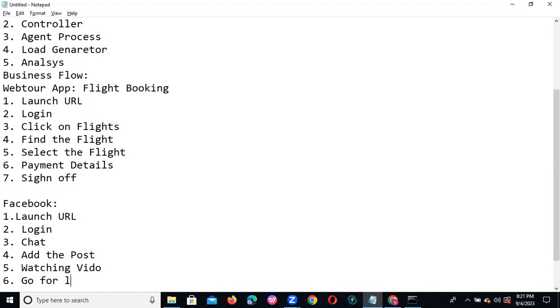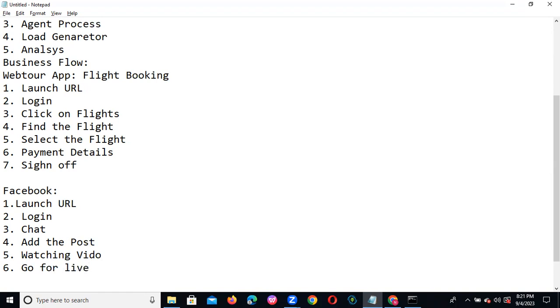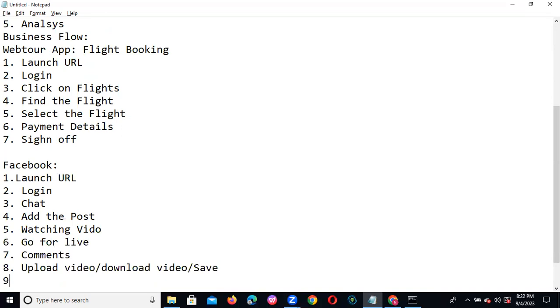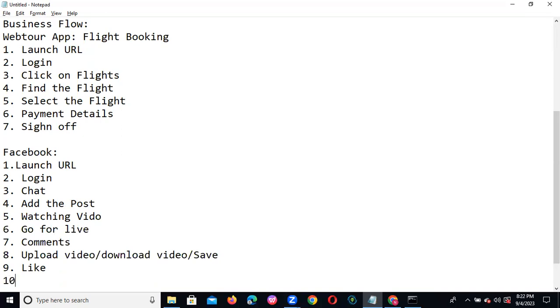Go for live, okay. And any other things, comments, and upload video. Like, share, and download video also, right? Download video, share video, like video, and save video. And coming to like, that is also one other thing, okay, that's good. And is there any other we have missed? After that, log out. Log off, okay, then fine.